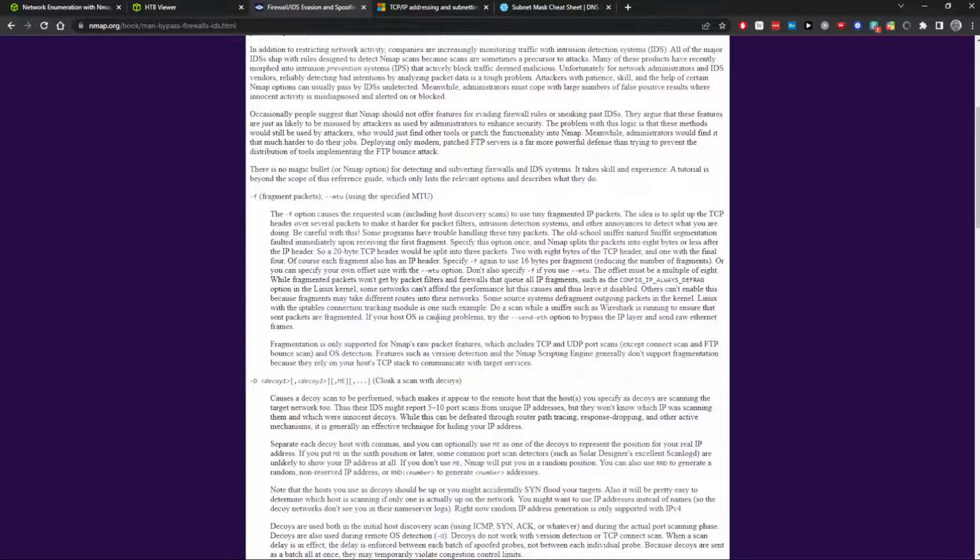The old-school sniffer named Sniffit segmentation faulted immediately upon receiving the first fragment. Specify this option once, and Nmap splits the packets into 8 bytes or less after the IP header. So a 20-byte TCP header would be split into 3 packets. Okay, 2 with 8 bytes of the TCP header and 1 with the final 4. Of course, each fragment also has an IP header. Specify -f again to use 16 bytes per fragment.